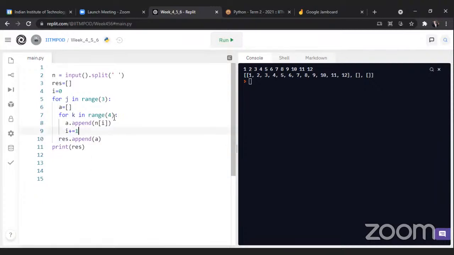So for k in range 4, we get 0, 1, 2, 3, 4. Here I'm just adding a dot append ni. So ni will print, and I am moving I equal to I plus 1 each time. So 4 elements will be added. Then I'm just adding the for loop. Okay, so just check one more time.